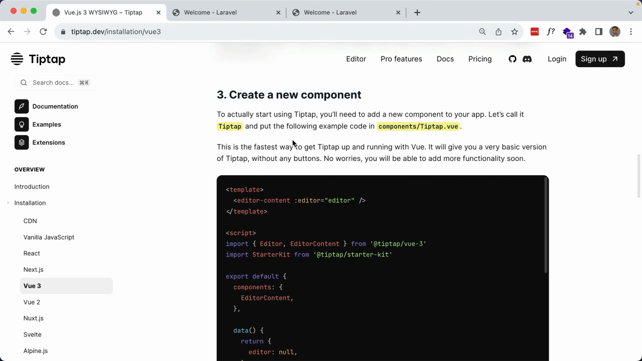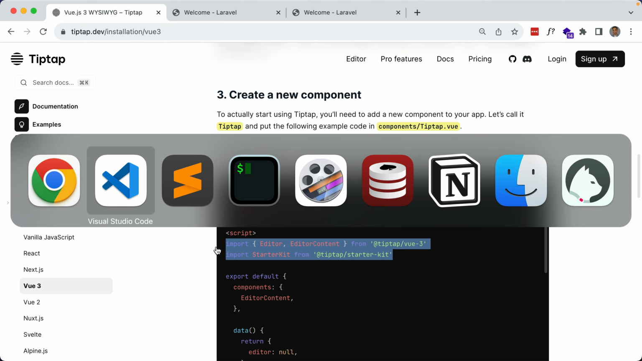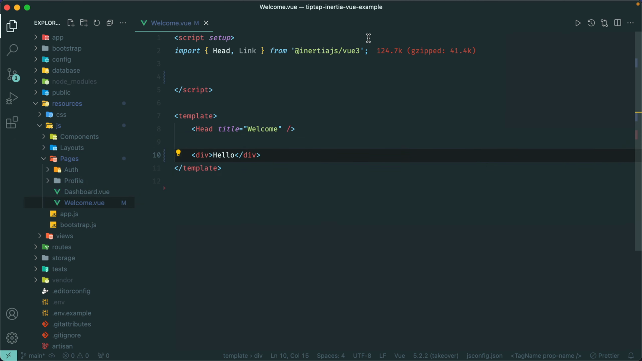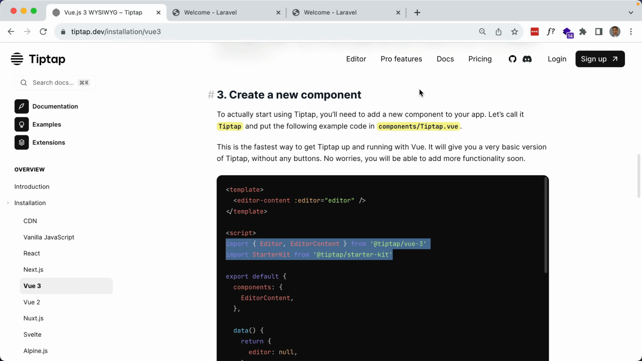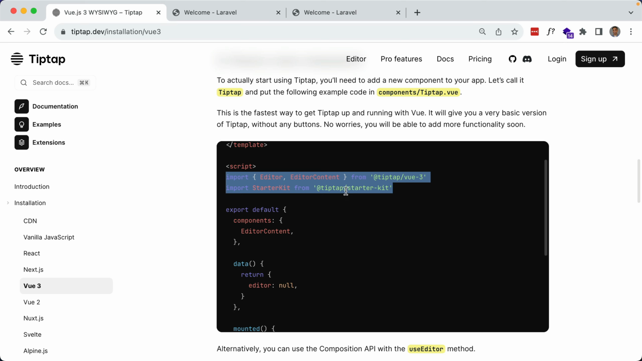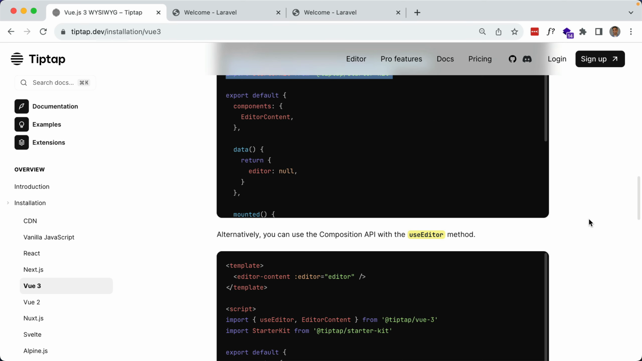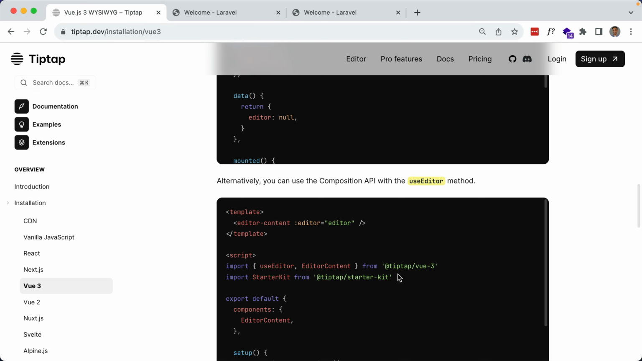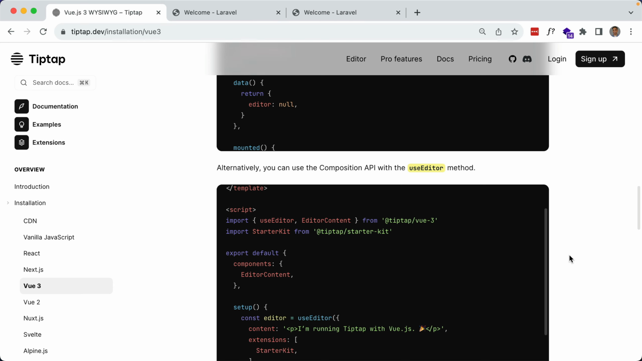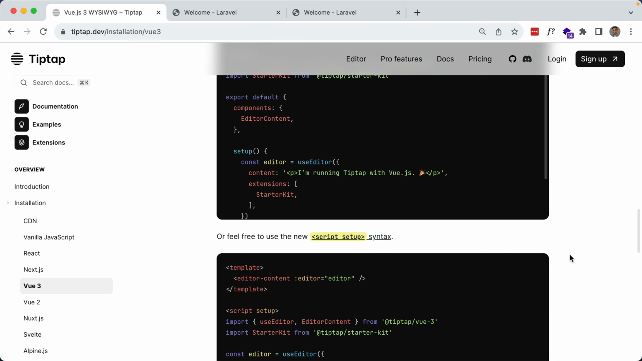Okay. So now we have to import the components from Tiptap. So we have to import editor and editor content from Tiptap Vue 3. And we also need to import the starter kit. So let's start with that. Let's paste that up here in our script setup. Okay. This is using the Vue 2 syntax, but there is one for Vue 3 with the composition API. Okay. Same thing here for the imports. And I believe there's one for script setup, which is what we're using.